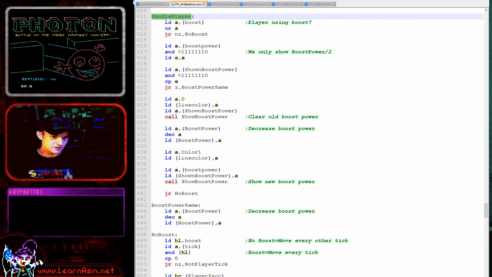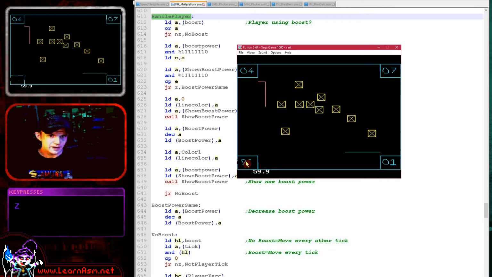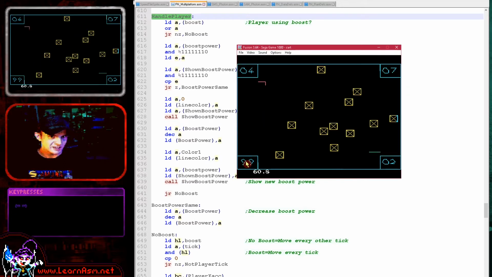So if we load this up and I hold down fire here, you'll see I move faster than normal and you can see the boost power goes down. The reason this was implemented is so we can chase the CPU and catch up with them if they're further ahead than us, because otherwise it's not going to be much fun in the game.